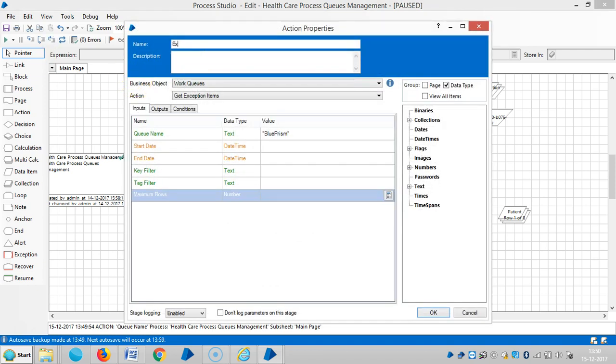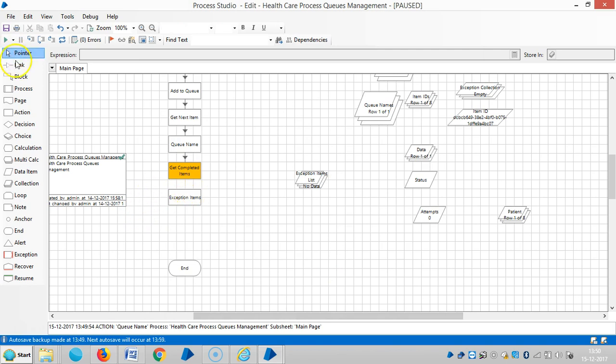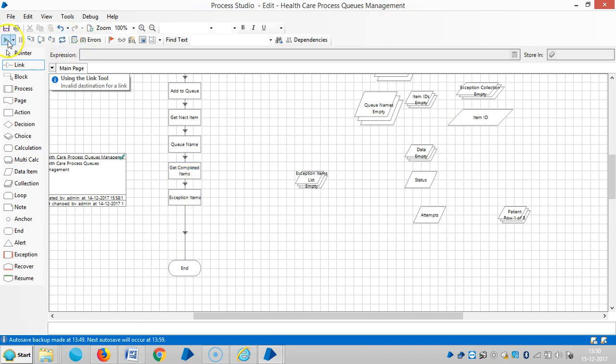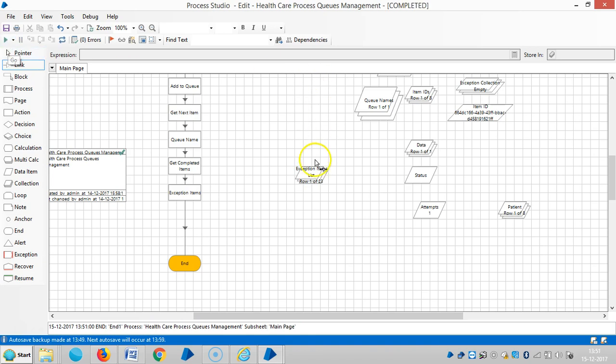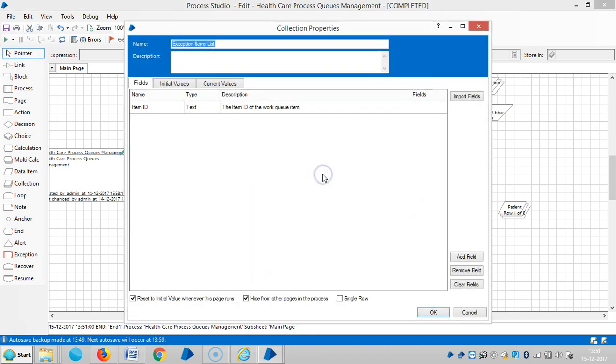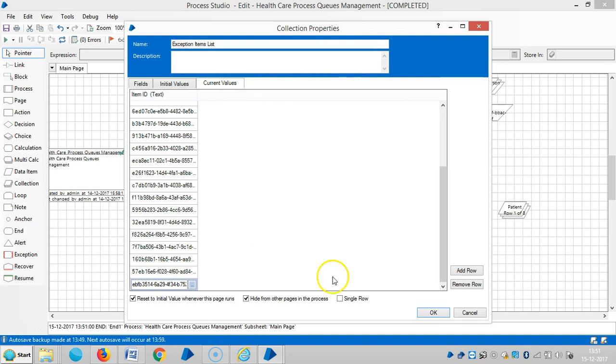Assign a name for this one. Let's select exception items. Then okay. Then link it. So reset it and then run it. Now you can see the list of exception items.